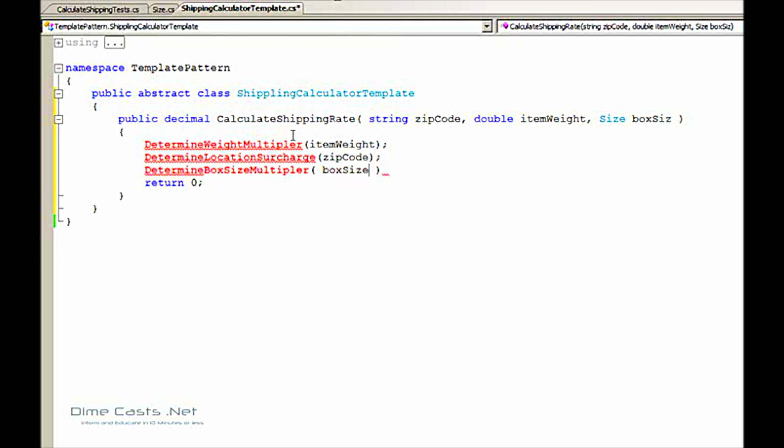Looks like I misspelled box size up here, so hold on real quick. And last but not least, I want to create the algorithm that will actually calculate the rate based on the various values, the multipliers and the surcharge and all that fun stuff.